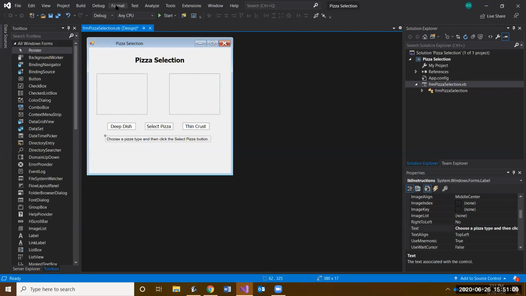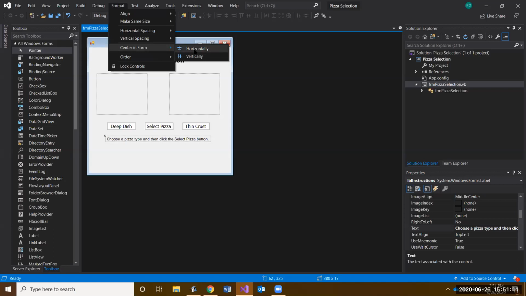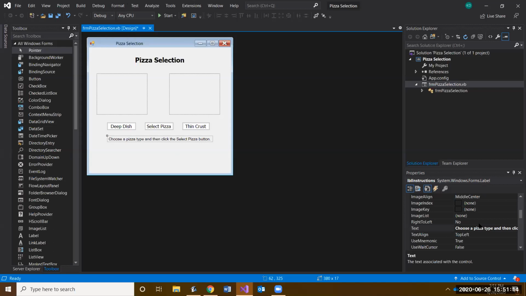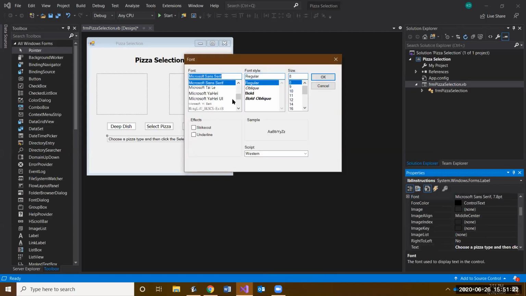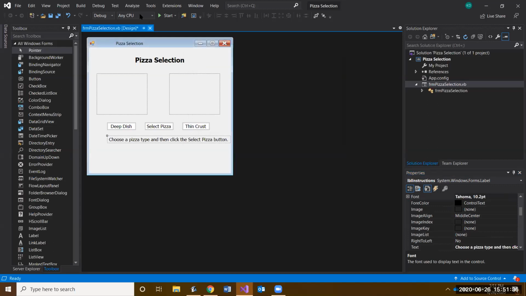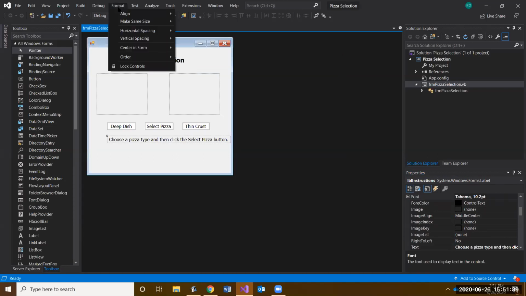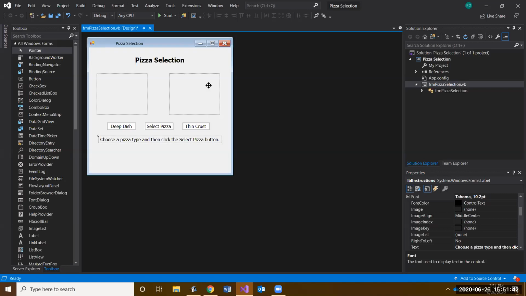Let's click on it and make sure it's centering the form horizontally. And we can also change the font if we like. Let's make it a little bigger. So come over here to font, and let's also change it to Tahoma, just so that we can be a little consistent. Okay, Tahoma, and we'll just keep regular, and we'll make it a little bigger. Let's do 10, and then we're gonna place it inside of our center in form. Okay. All right, so we have that. Choose a pizza, and then click the select pizza button.